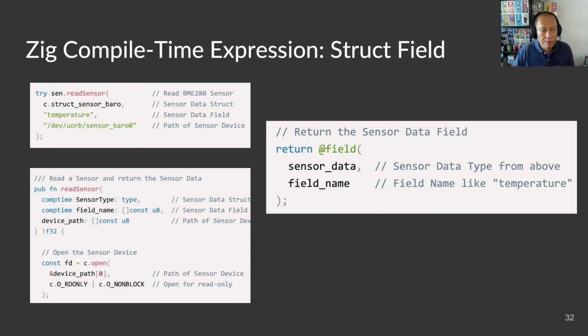The same kind of compile time magic happens when we return a field from the sensor data struct. Field name is the name of a field in the sensor data struct. If we trace back to the function declaration and back to the function call, we see that the field name is temperature. So this code will return the temperature field of the sensor barrel struct.